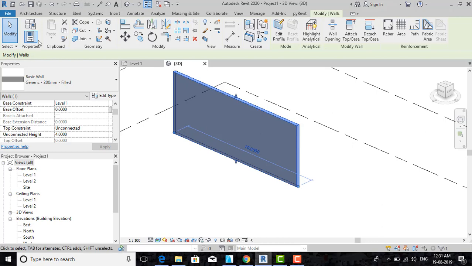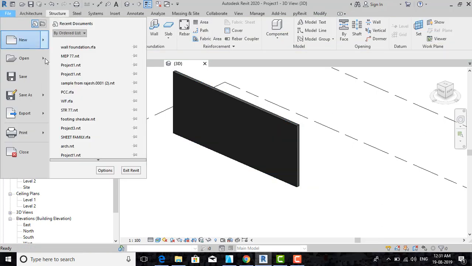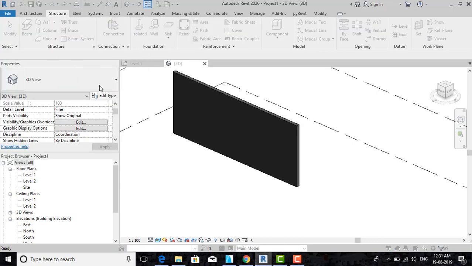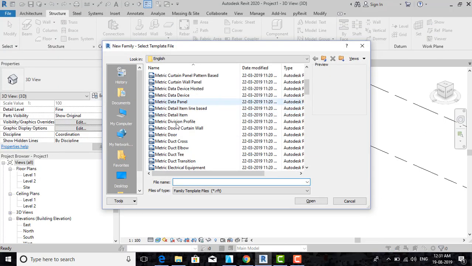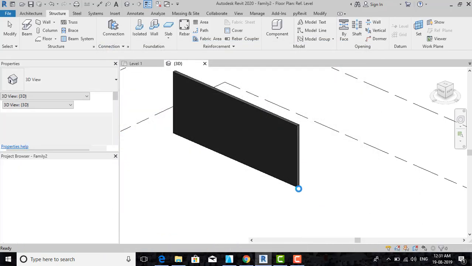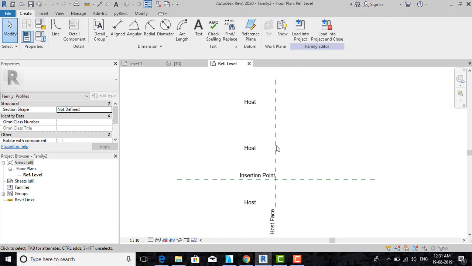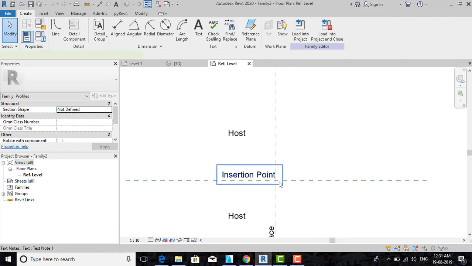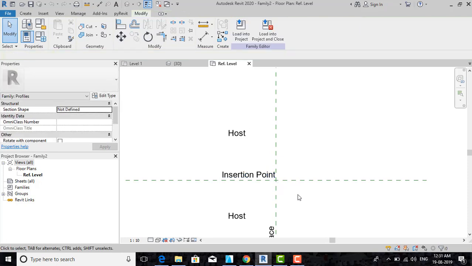So you have to go to File and select New, Family. So now from the family we have to select a profile, a hosted metric profile. I'll just open this. Because we have to host this on our wall, these are our reference planes and this will be our insertion point, the base point. This point will be our insertion point.